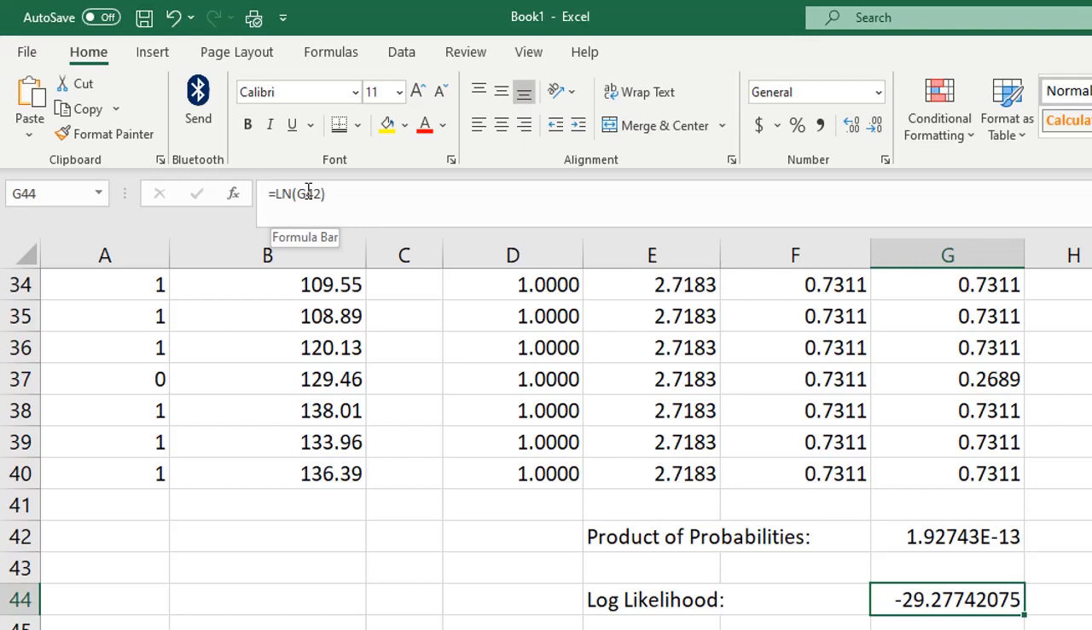This is a number we're going to use to find the best fit equation. We want to get this number as close to 0 as possible. And for this, we're going to use the Excel Solver.